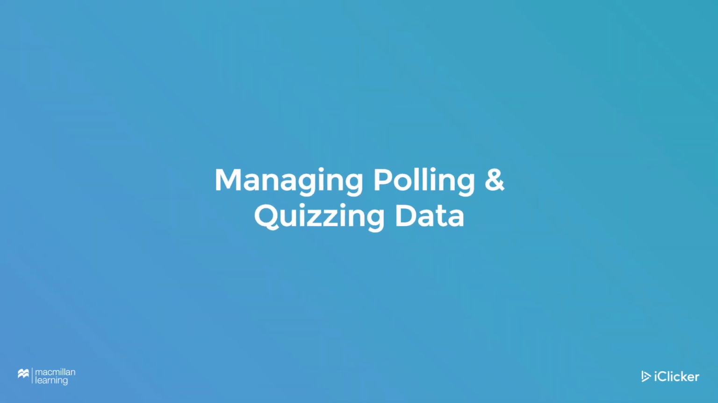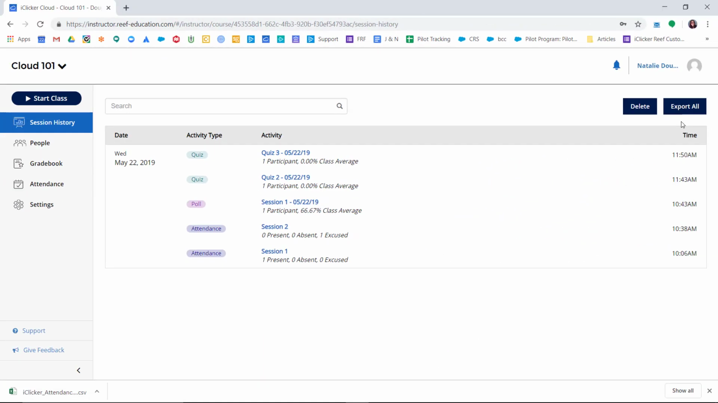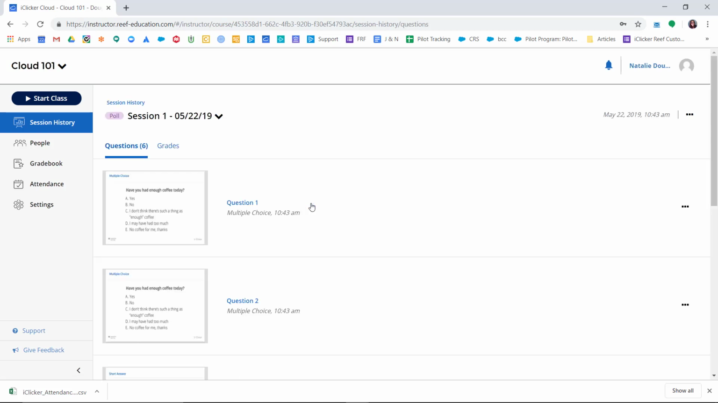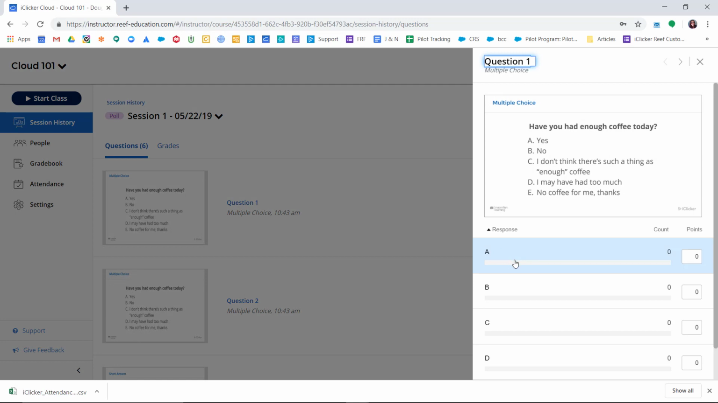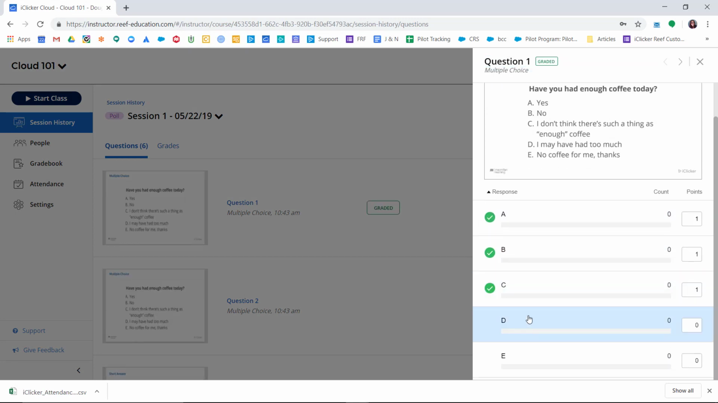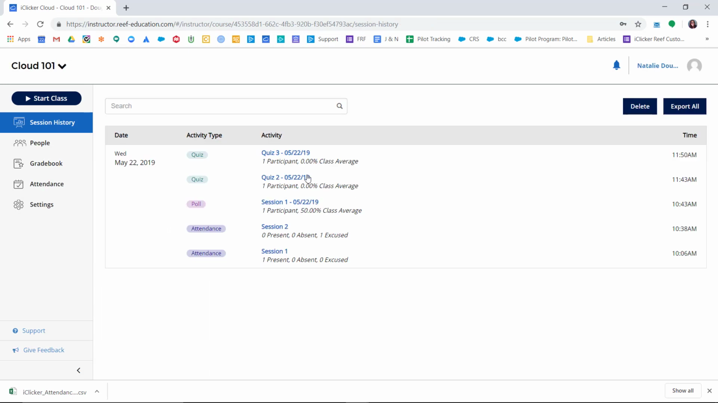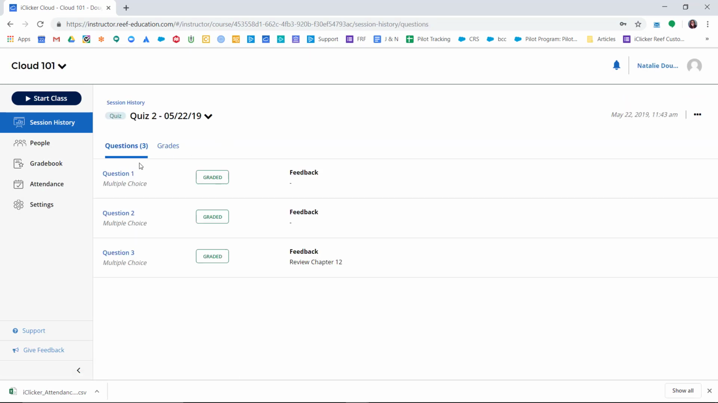To manage your polling and quizzing data, click Session History on the Instructor website. Here you can export all of your session data. You can click on a polling session if you want to see more about the questions you asked, or if you need to regrade a question. You can also click on a quiz if you need to do some additional grading.